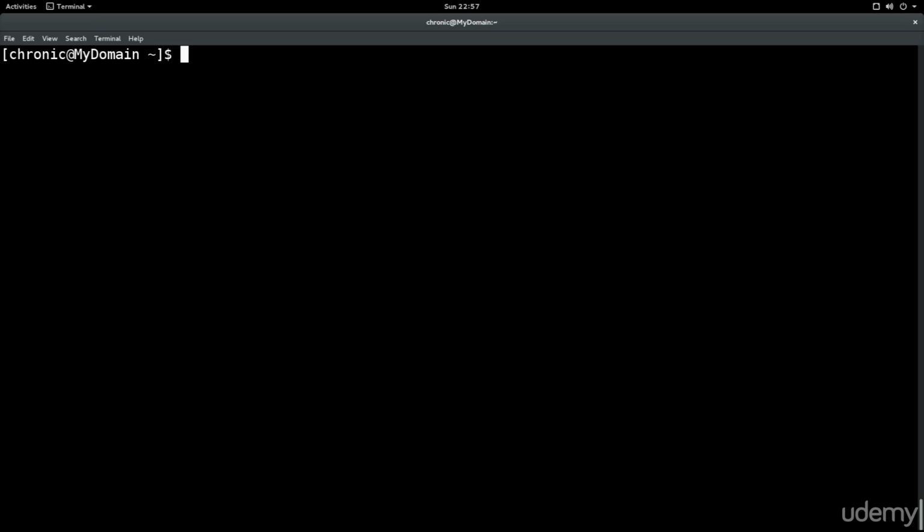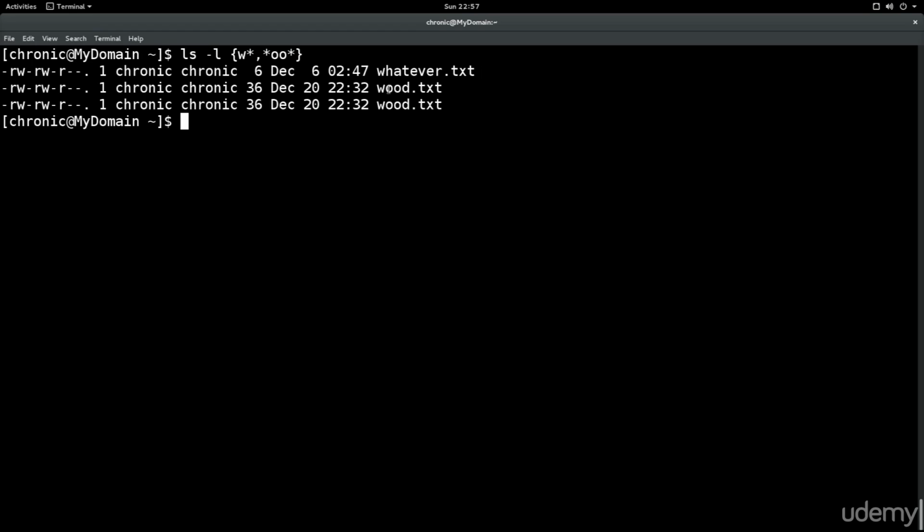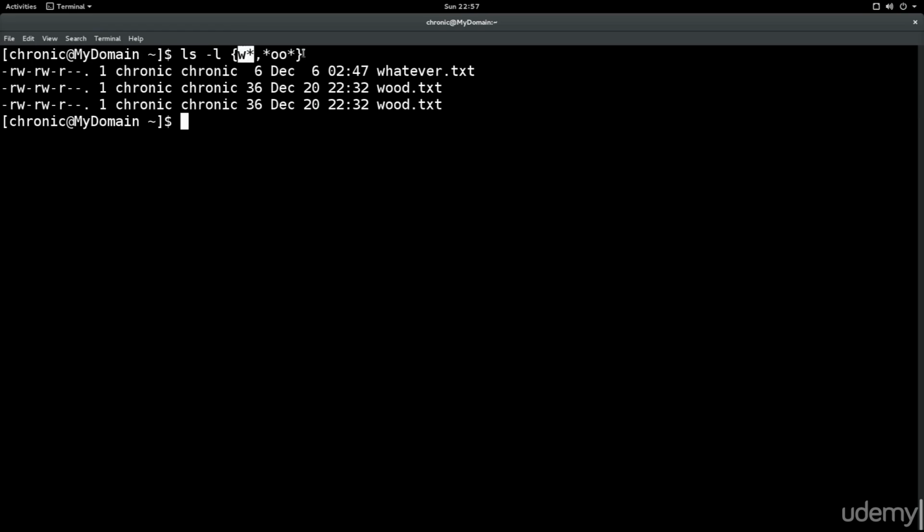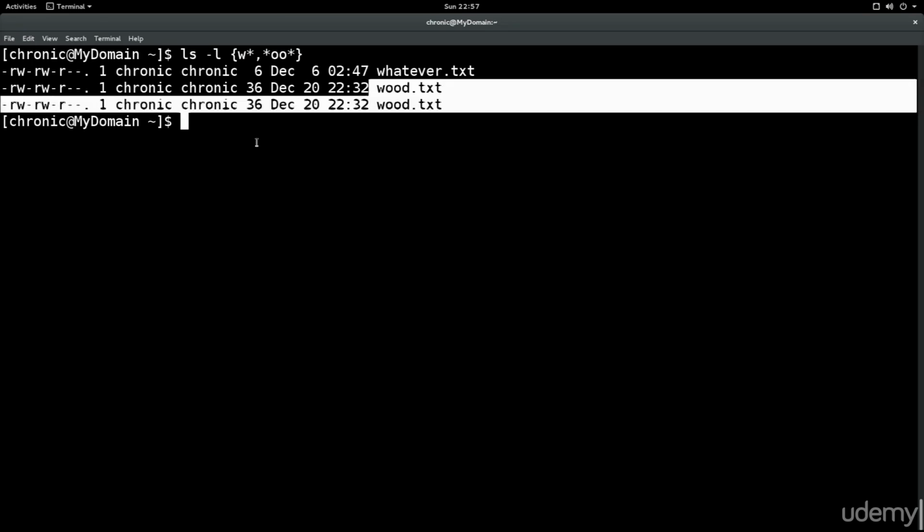Let's go ahead and take a look at something more complex, where it will list all the files that start with a certain letter and that have a certain pattern within the file name. If I type in ls -l with curly brackets, w wildcard, so all the files that begin with W and can end with whatever, and then another condition: the files can begin with whatever, they need to have this pattern in them, and they can end with whatever as well. If I press enter, oh wait, wood.txt has been printed out twice. Why? Well, it matches both conditions here. It has double O and it begins with W. These are two conditions, and therefore it is printed out twice as it matches both of them.